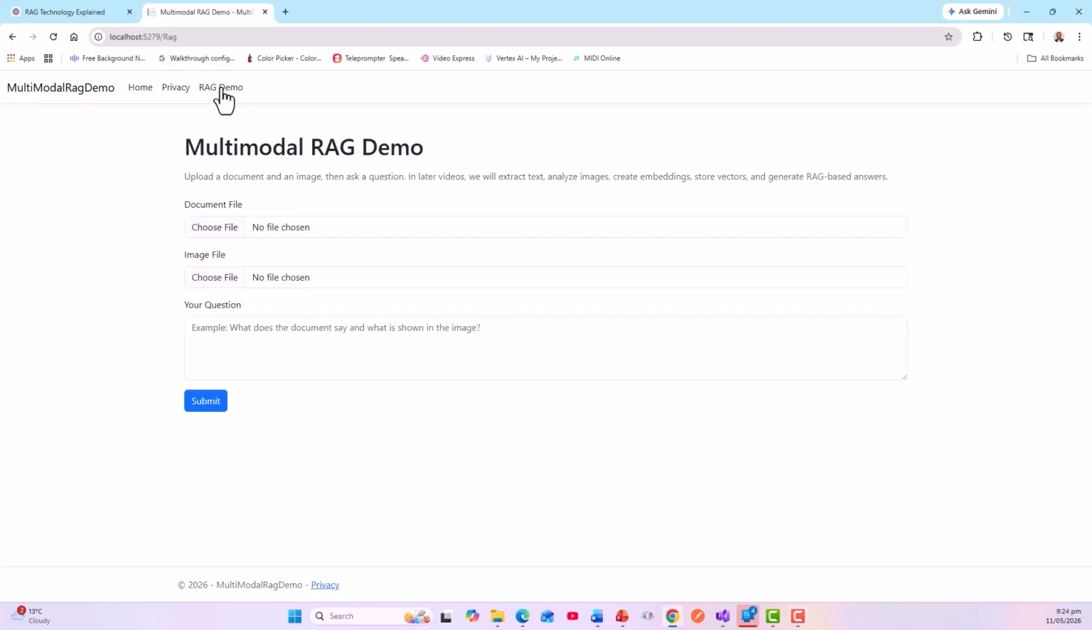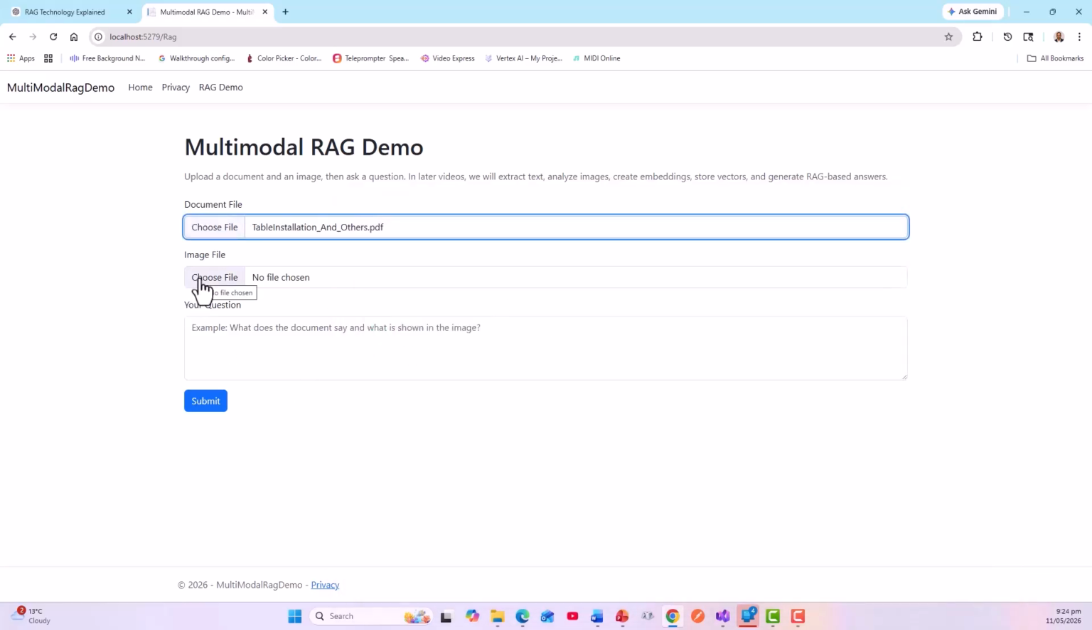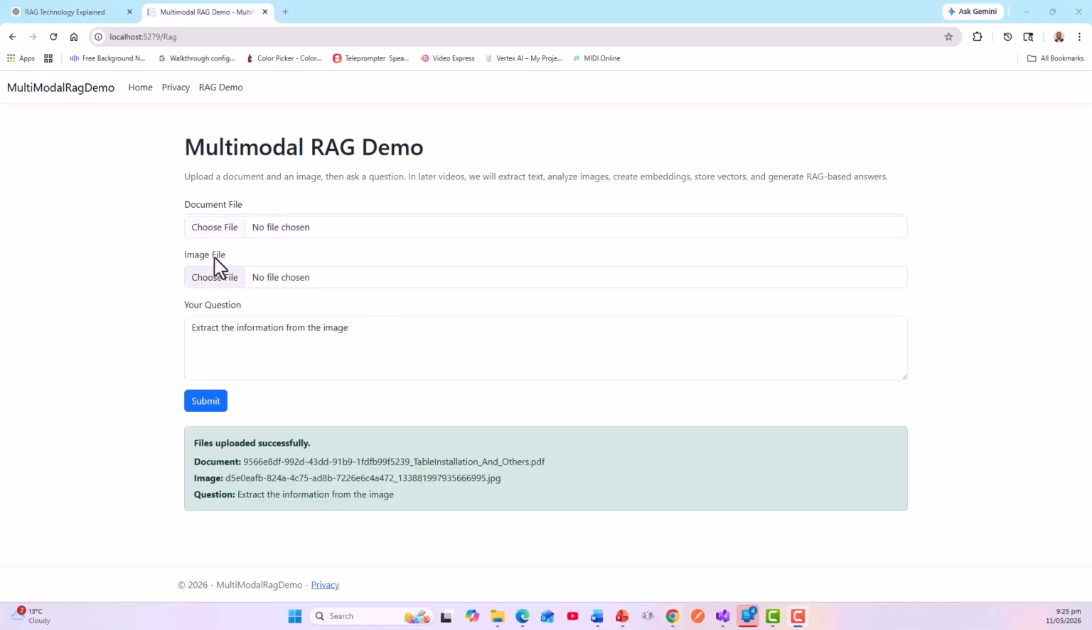I click on RAG Demo. You can select a document file as well as an image file. You can choose any document file, say a PDF, or an image file also, and then you can enter your question and click on submit. I have selected a document file and an image file, and just a hypothetical question, and clicked on submit, and it says that files uploaded successfully. Document is this, image is this, and question is this. All right.